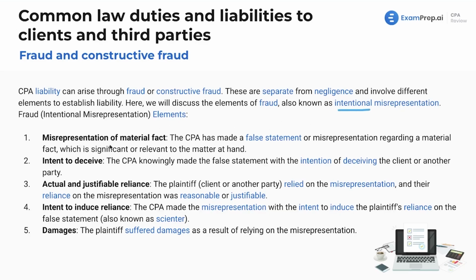Well, misrepresentation of a material fact. Now, if you commit fraud for $3 on someone's tax return, that's not going to be considered legal fraud. It's got to be material. So the CPA has made a false statement or misrepresentation regarding a material fact, which is significant or relevant to the matter at hand. Intent to deceive, you knew you had an intent to deceive.